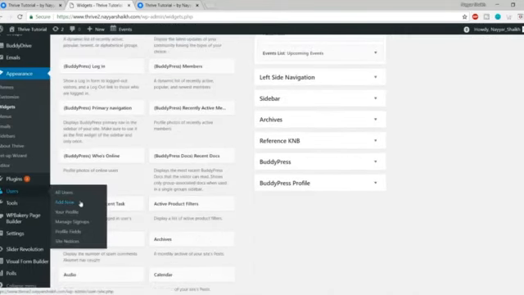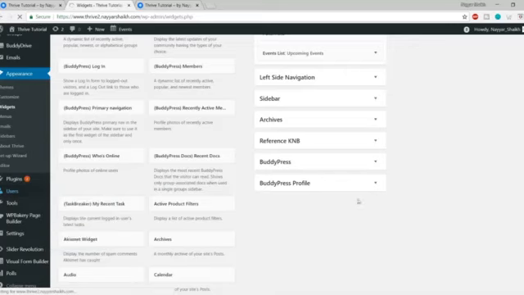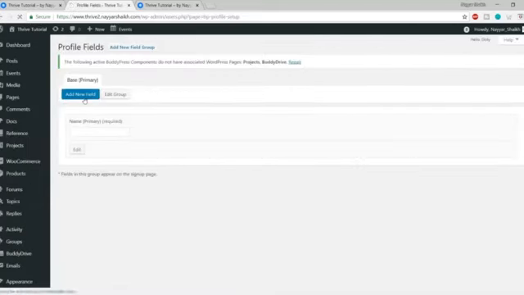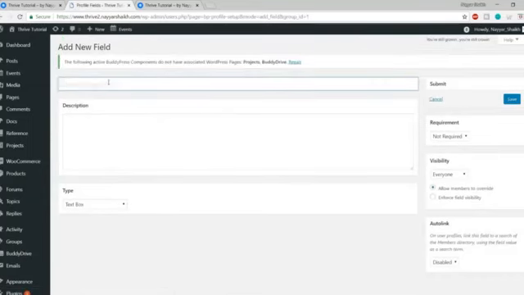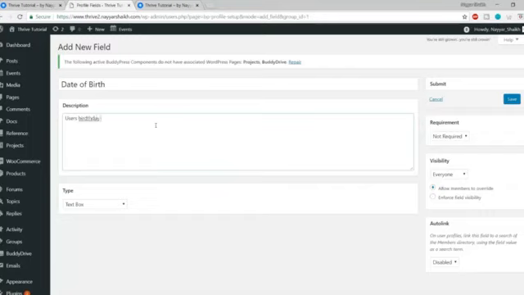So hover user, and let me show you. Select this one, profile fields, click on that. Now click on add new field and let's give it a name of date of birth, and you can type any description. So basically the user's birthday will come over here. Okay, what was the spelling?